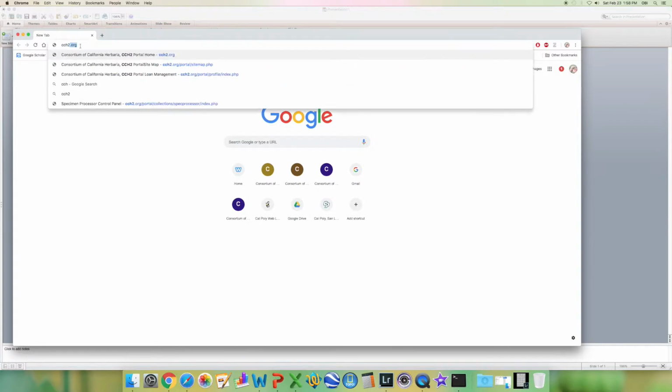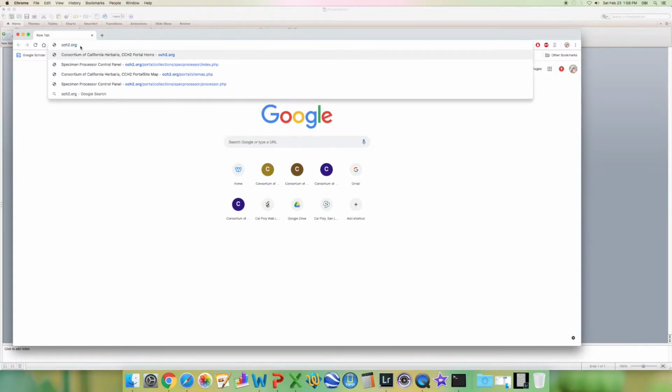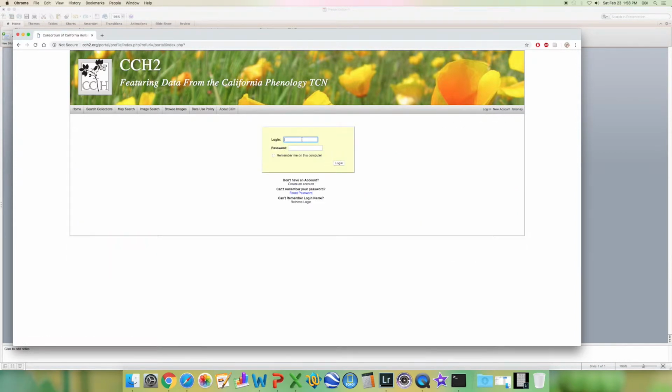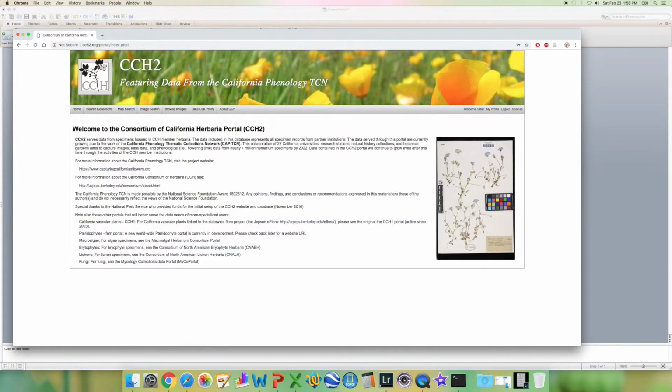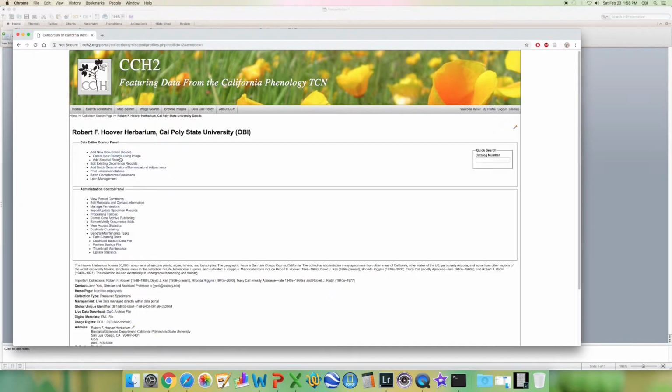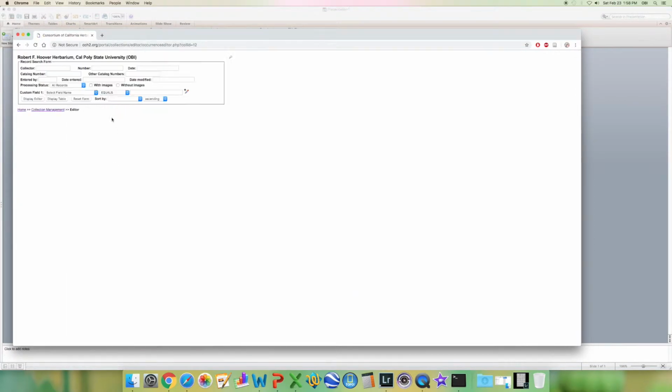So open up the portal and log in to your account. You will only need data editor permissions to do this step. Go to My Profile, and then to the name of the collection that you are going to manage. Now go to Edit Existing Occurrence Records.